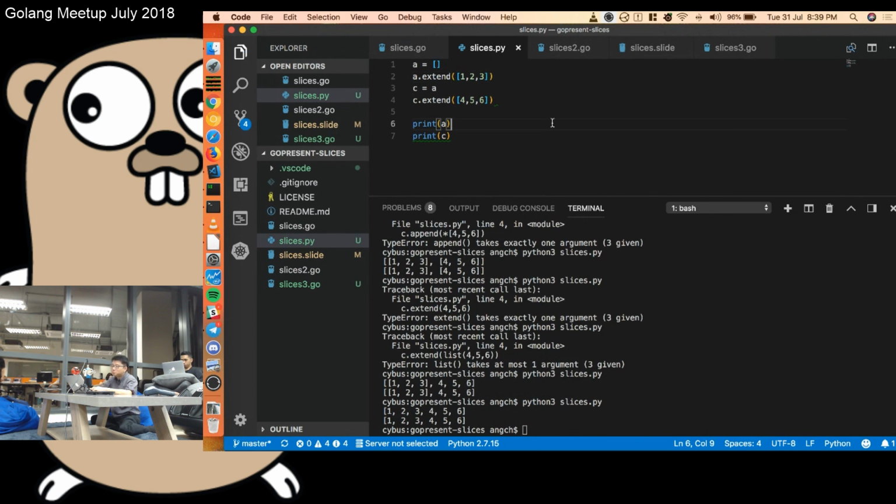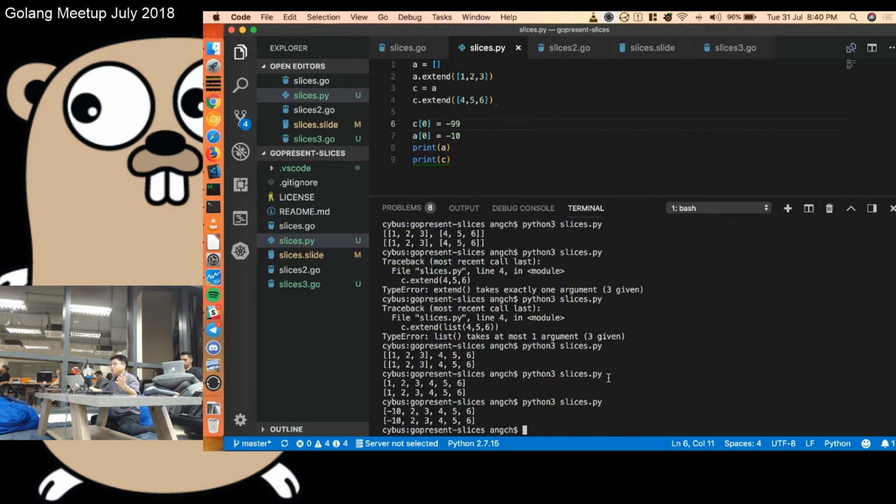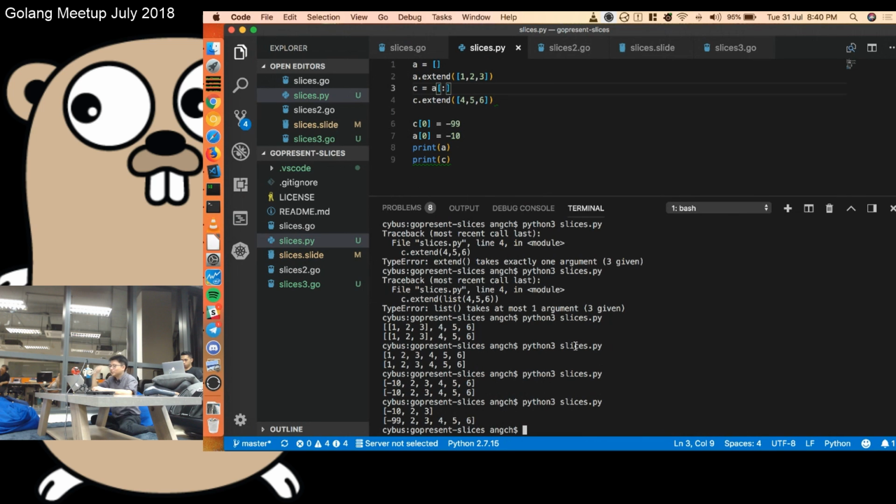Okay, so A[0] is equal to -10. C[0] is, of course, because wait, this is not what I expect. Wait, I think it's just a reference. It's not even a copy. No, I was wrong. So C is supposed to be, this is a reference. Yeah. It's a gotcha.